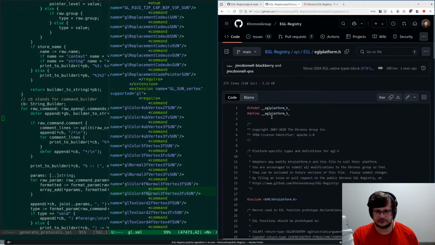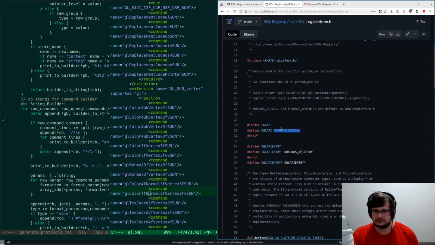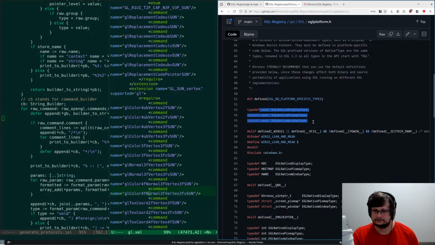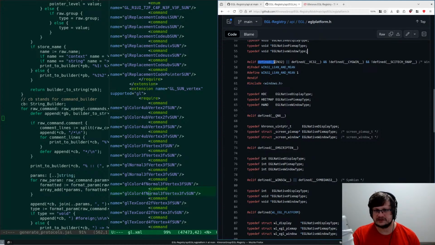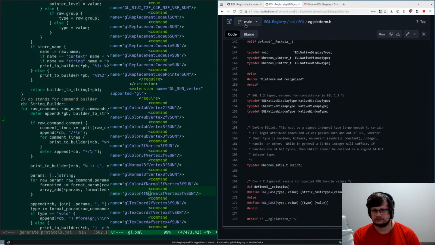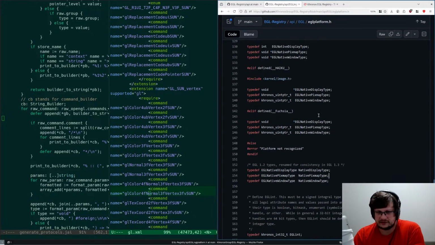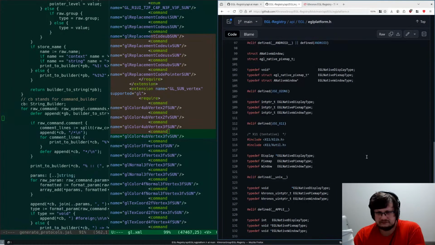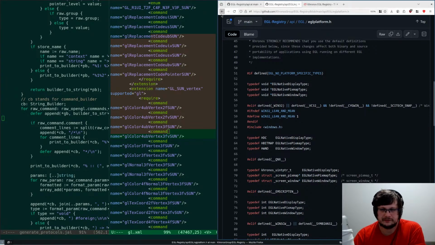These are generated headers, I assume, EGL platform. Native. Okay, yeah, so there's like Win32 and a bunch of these. Okay, so we have a platform header. I'm probably gonna do the same thing with the platform header like I did with the regular one. I'll probably just inline it, manually transcribe it or something like that.